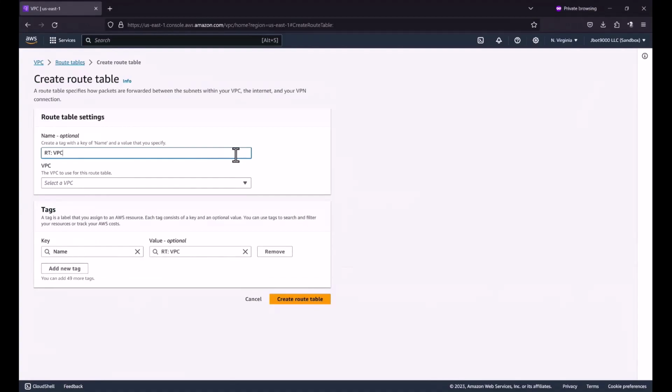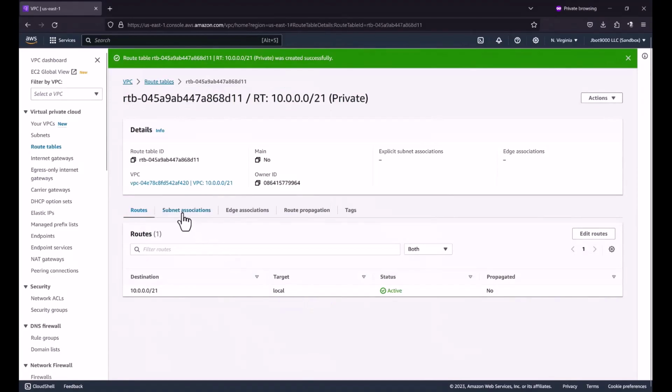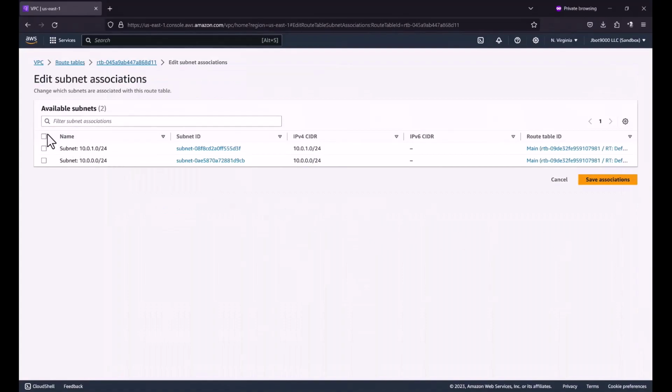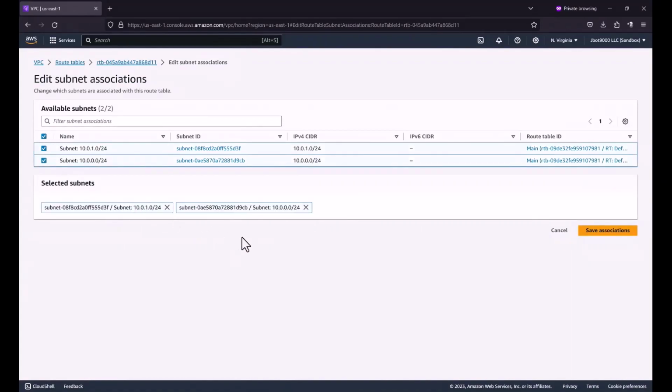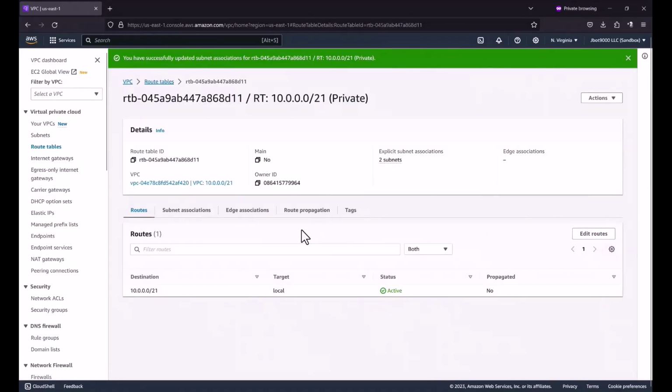Type a name for the route table. I will use RT: 10.0.0.0/21 with private in parentheses. Select the VPC ID, and then click Create Route Table button. It's good practice to associate your subnets with a route table. So select the Subnet Associations section, and then click Edit Subnet Associations button. Select both subnets, and then click the Save Associations button. This forces both subnets to use this specific route table.